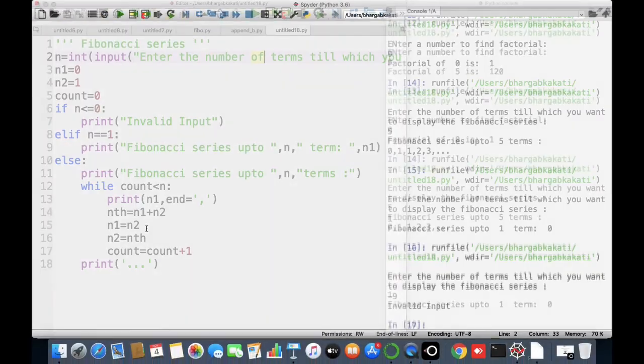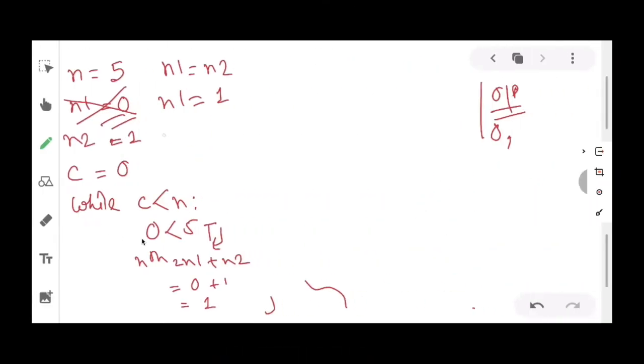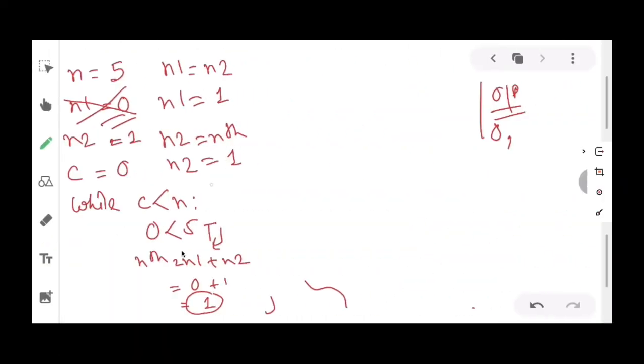After that, what do we have? We have n2 equals nth. What is the value of nth? The value of nth is 1 now. So 1 will be assigned to the variable n2. After that, the final line we have is count equals count plus 1. So c equals c plus 1. I have written it in the short form.